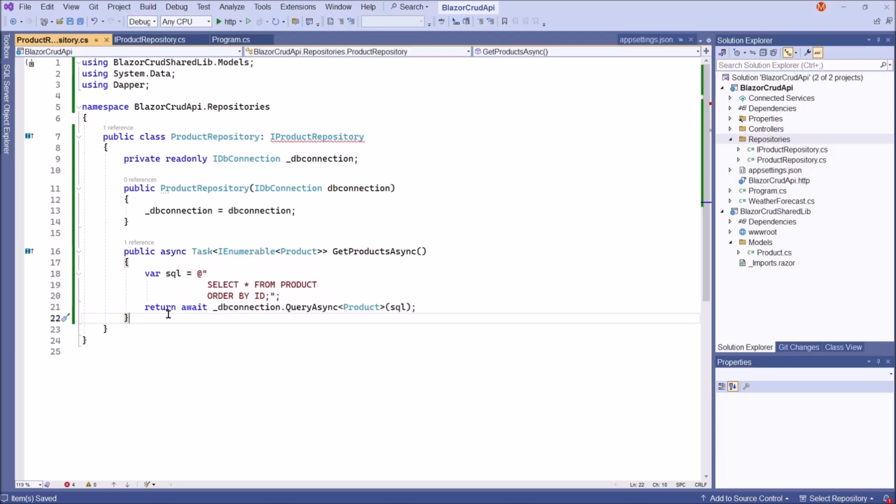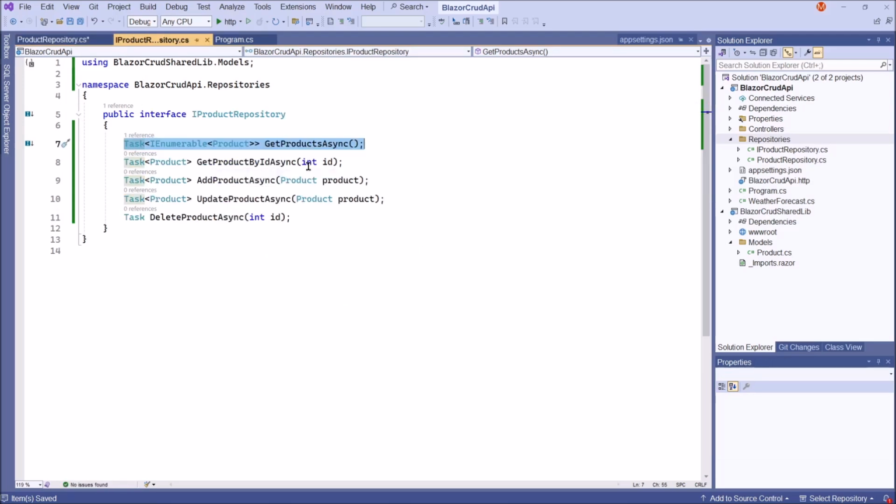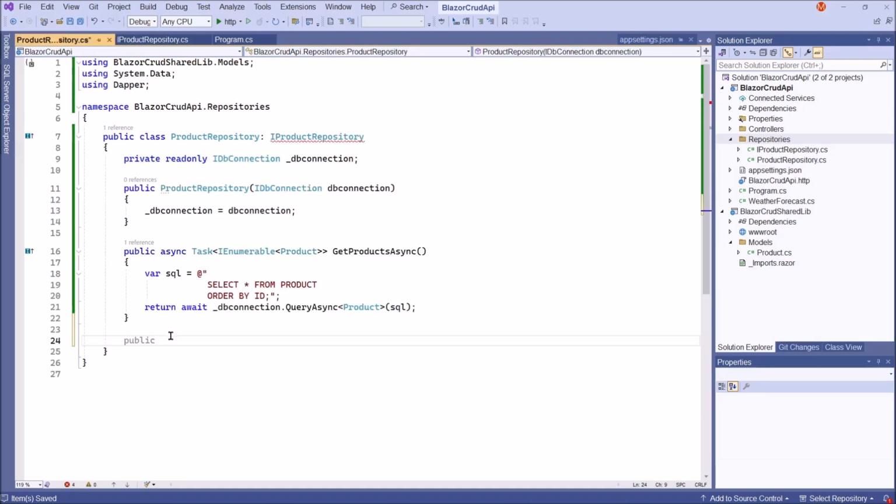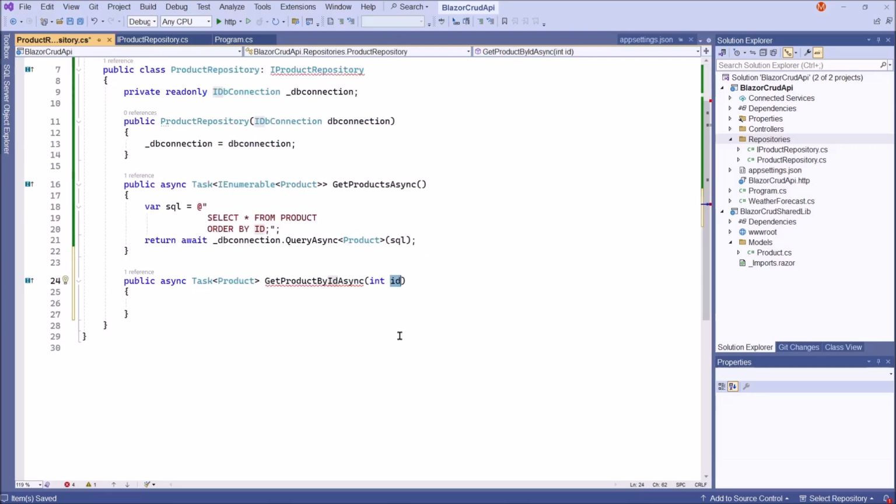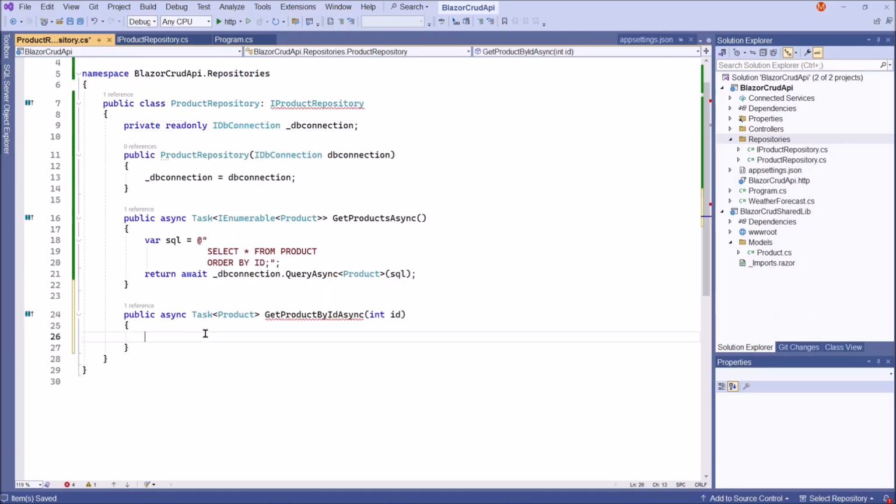The second one is get product by ID. I just copy this. This time we are going to get a specific product by using ID. Therefore, first we create a SQL, then pass it to the DbConnection. Okay, first let's do that. Select all from products where ID equal to this ID. That's it.